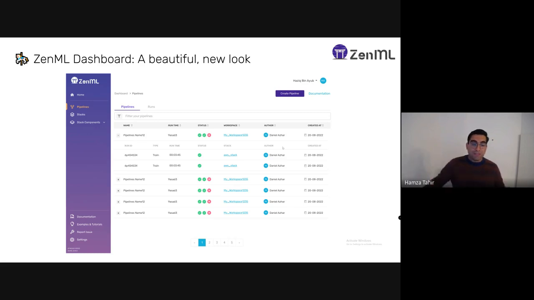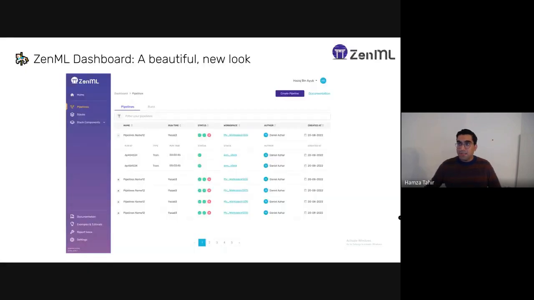One of the big complaints about ZenML was that it had no front end. There was no UI. There was no way to understand how ZenML looked, except if you used the CLI. That was probably the biggest thing that we lacked, and it was probably our Achilles heel.